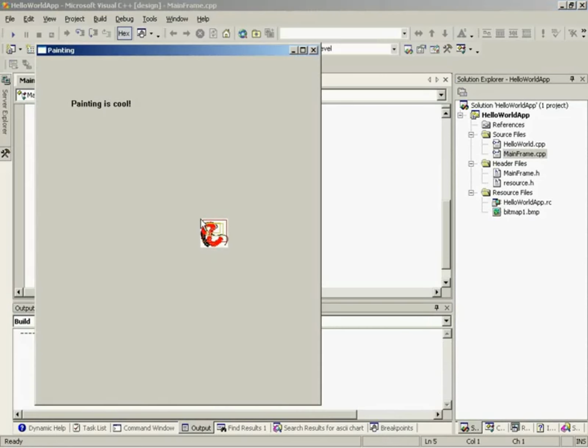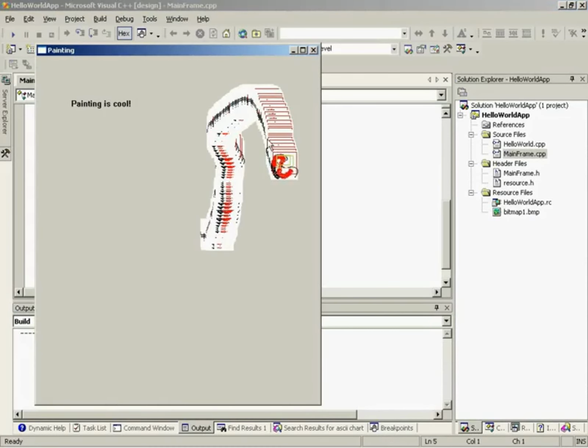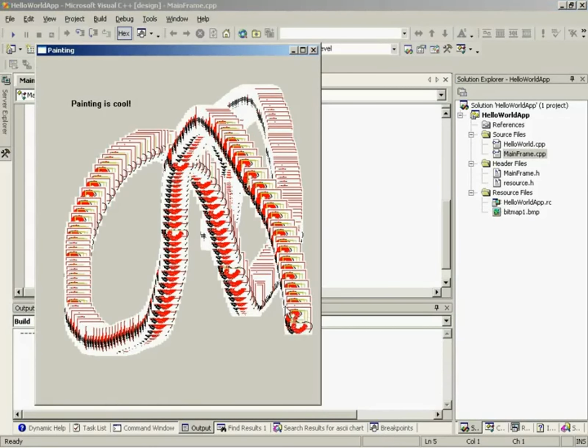So if we run this, check it out. Our very, very fancy modern art is now being printed to the screen.